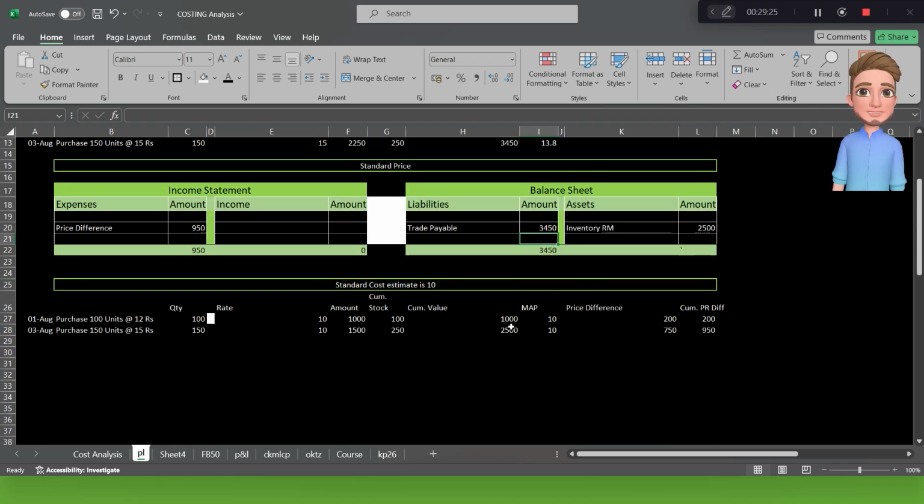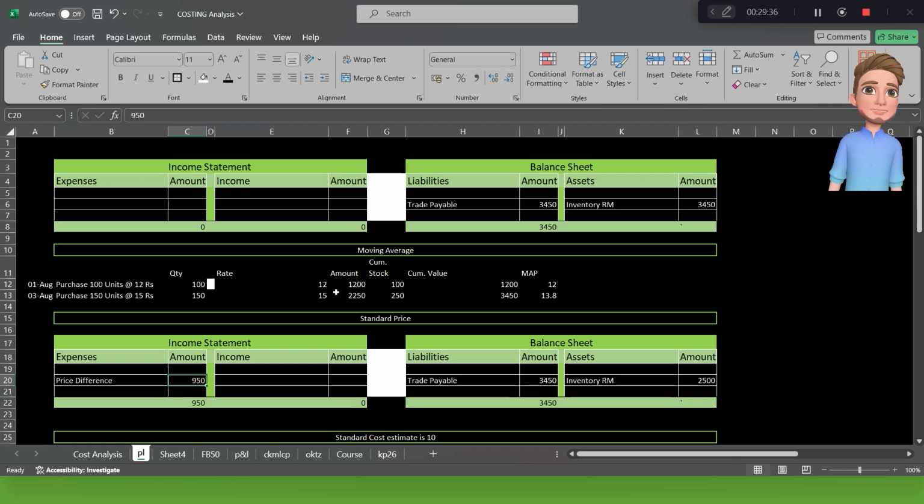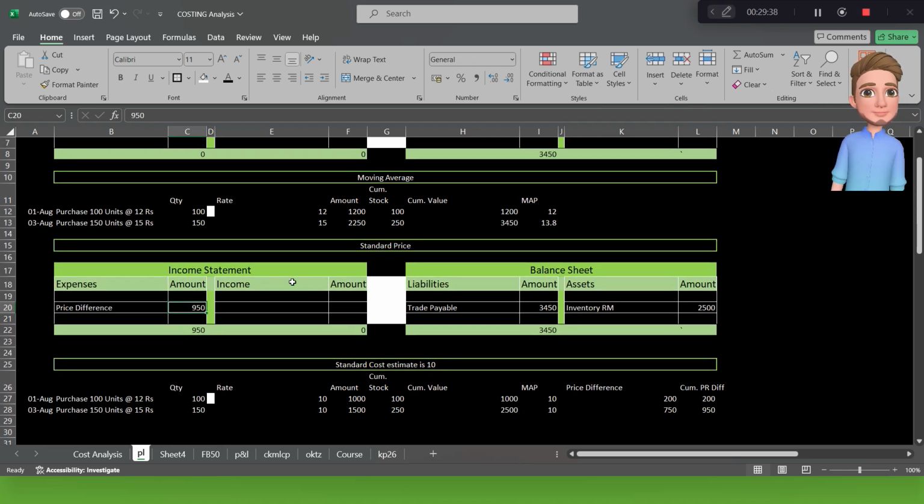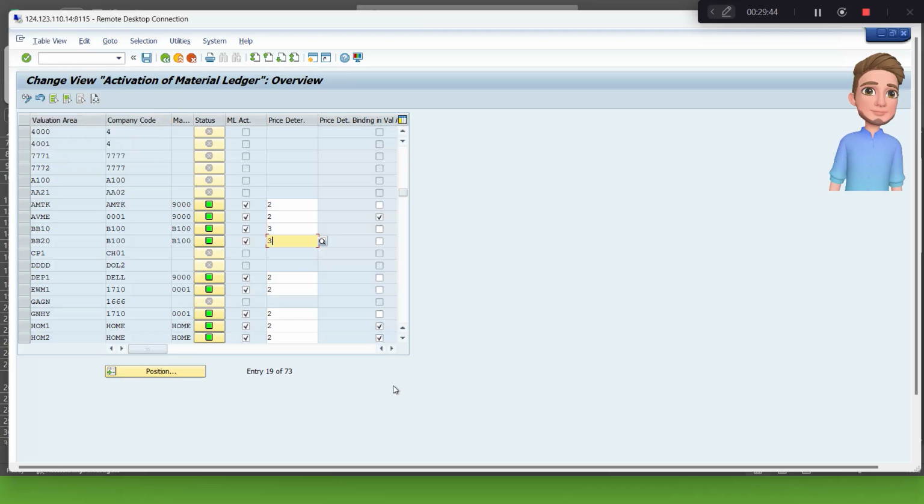Okay. What is the difference between moving average and standard price? In standard price, the price difference will be tracked separately, whereas in moving average, you will never get to know what is the price difference month on month on a given material. So that is the setting that you enable here in material ledger.